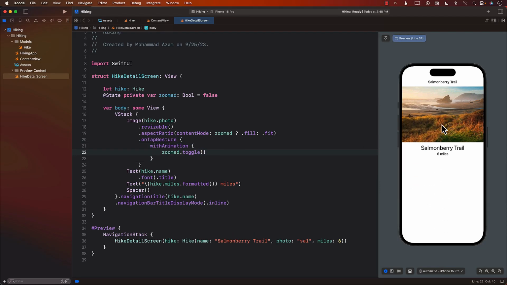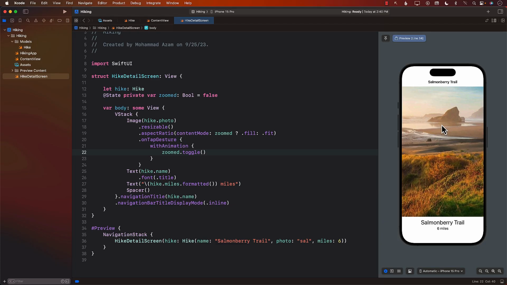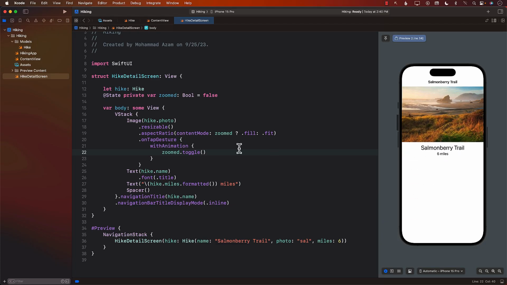And there we go. Now we have added nice animation with only a few lines of code. And there you have it. We have built a basic hiking application. We learned about the SwiftUI list, about navigation to the details screen, and about refactoring, and also a little bit of animation along the way.